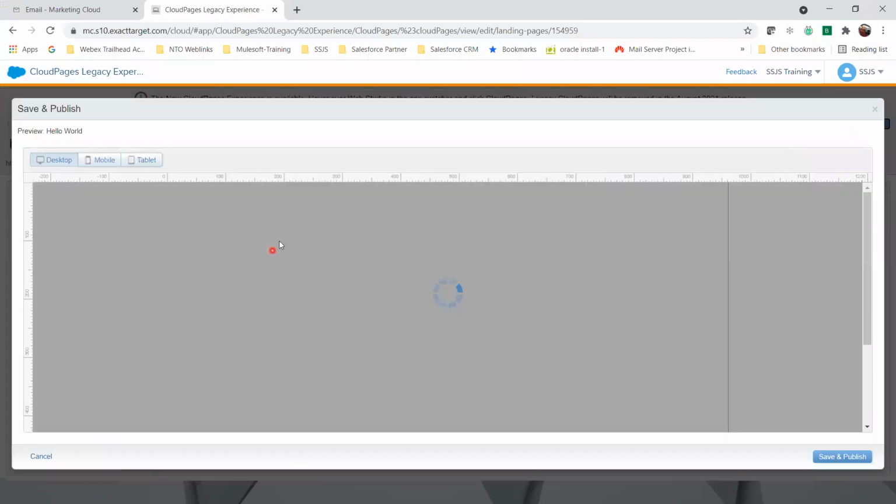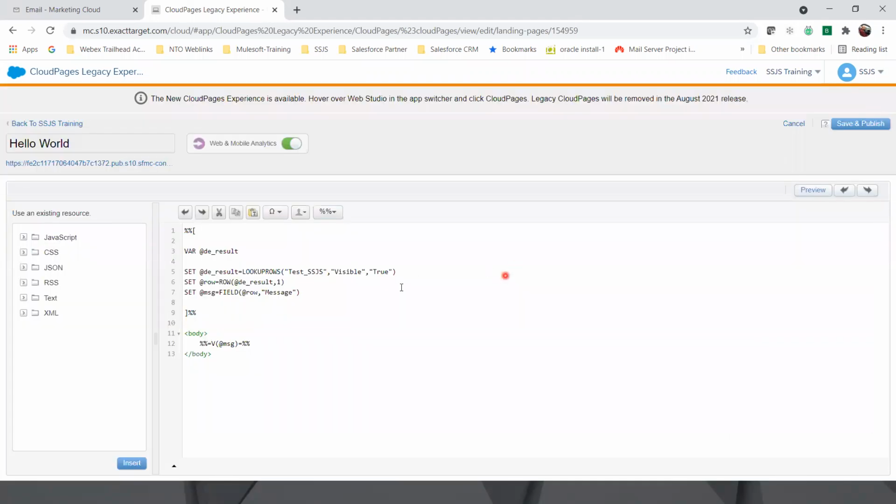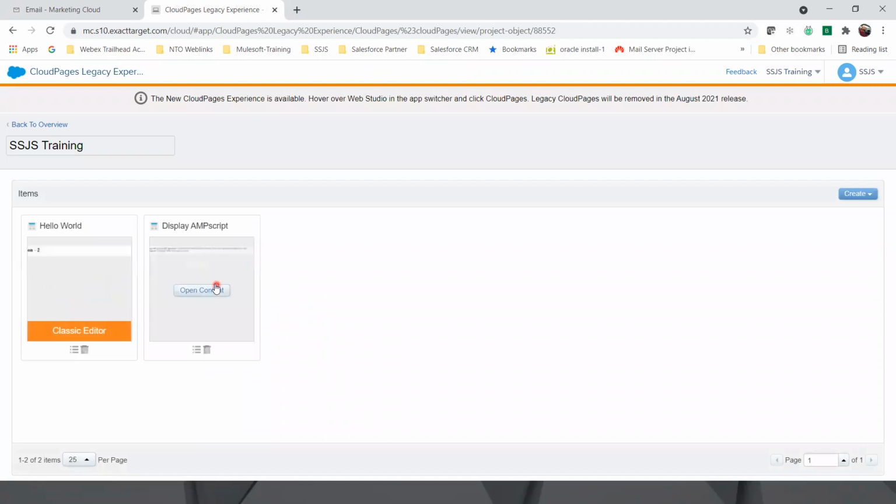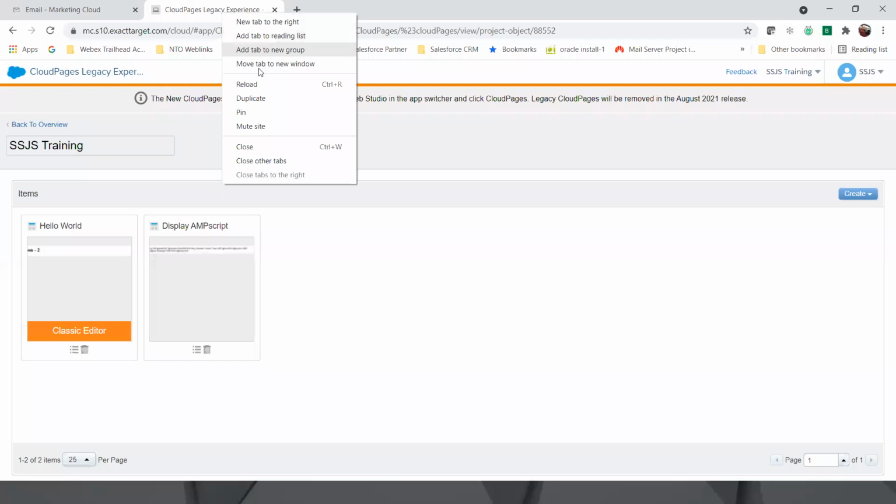Let's see the result of hello world in the same page. Hello world. Yes, this is coming from the data extension, and that data extension was populated by SSJS. I'll be using two pages now. One is the page to only work on the SSJS. The second cloud page will be playing around to display the cloud page, the data stored in data extension. So I'll be having a duplication of this.